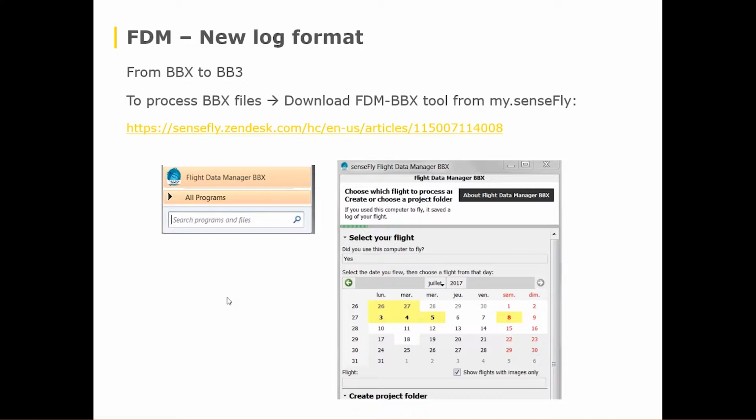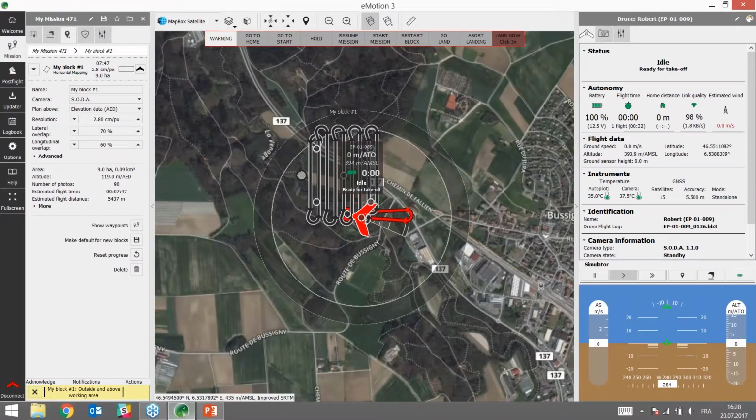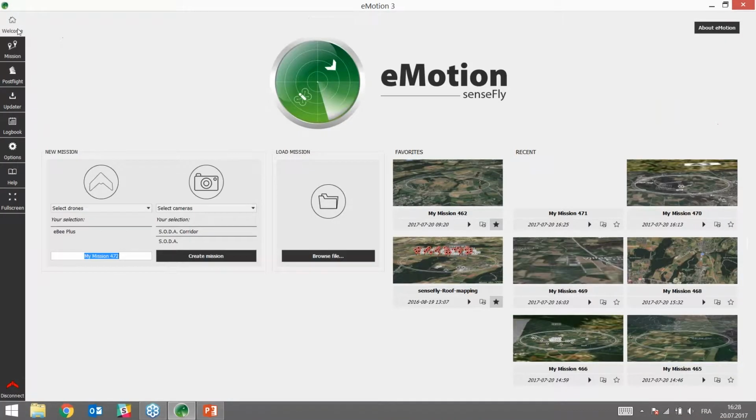Last feature on the structure side is the mission sharing. We had a few requests about mission sharing, and people might get confused about the mission file. So just to clarify, when you load a new mission, you can either load it from the recent missions or the favorites, but you can also load older missions from the load mission section.